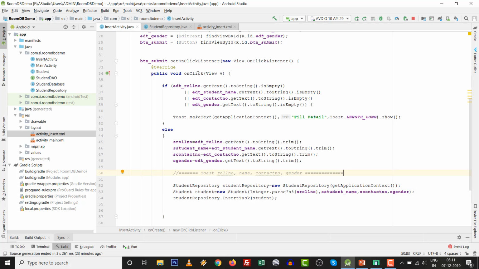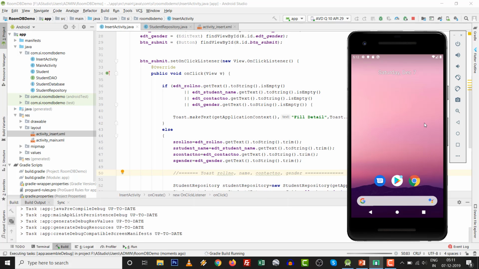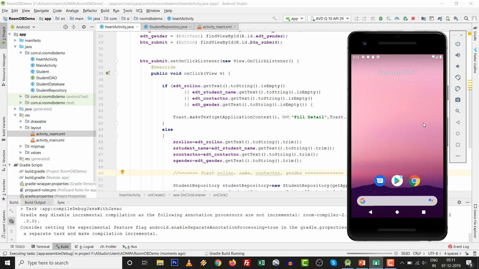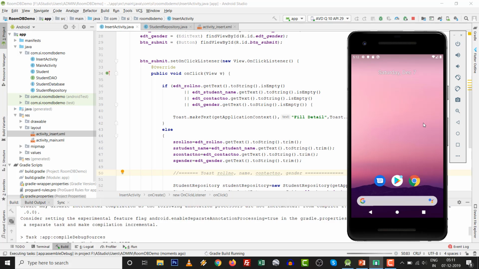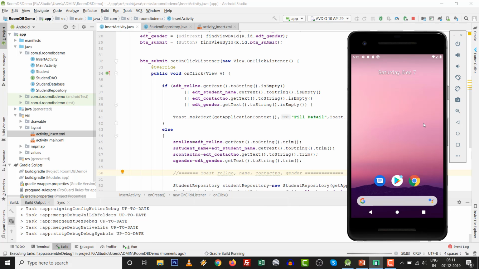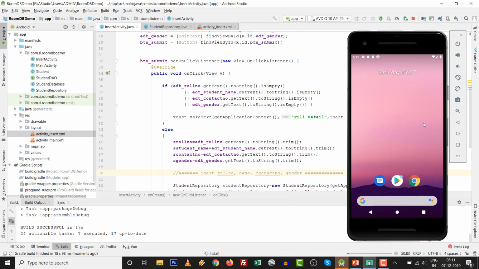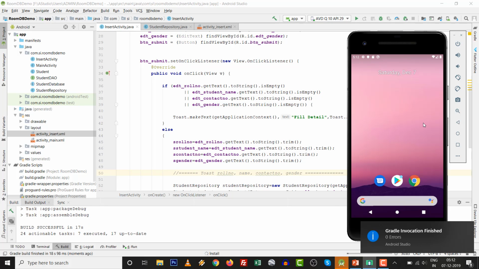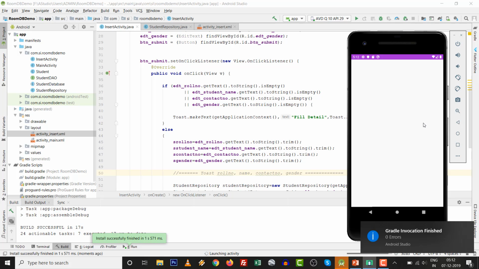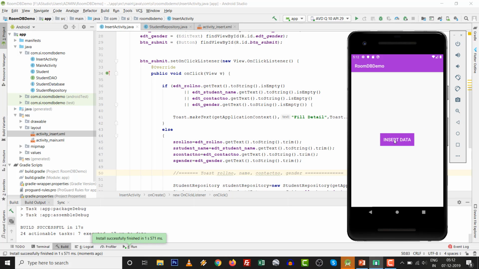So let's start, because up to now our code is almost ready. Shift F10, Gradle will be built, then our code will be ready over here. So it is a very nice example. Up to now we have done the coding and all four values will be in the database. So in the room database, press insert activity, it will redirect to insert activity.